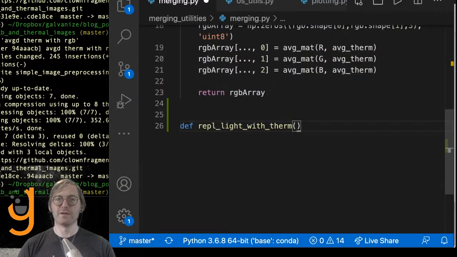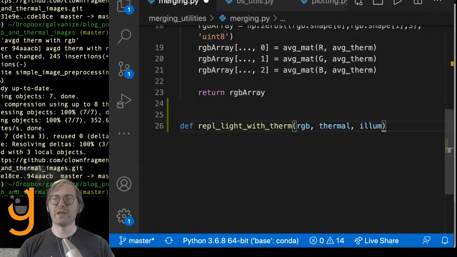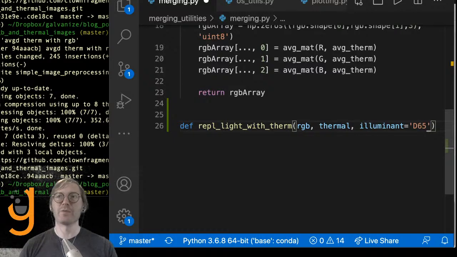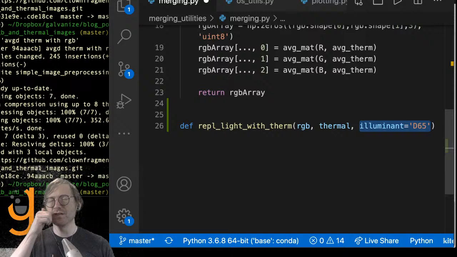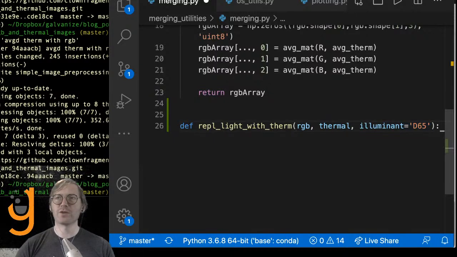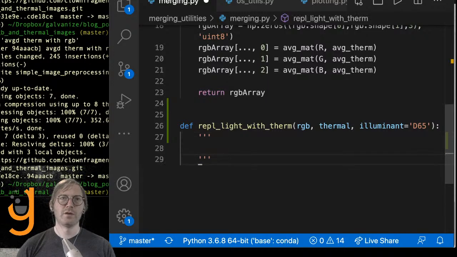We're going to pass in the RGB image, the thermal image, and we have to create an illuminant value. What I found with this, and you can read up on LAB to understand more about it, is that this is a standard illuminant, D65. So I'm going to go with that, and I'm just going to make a note of some other illuminants. Let's say, choose from these because these are going to make sense.